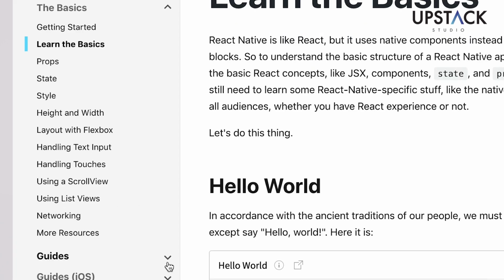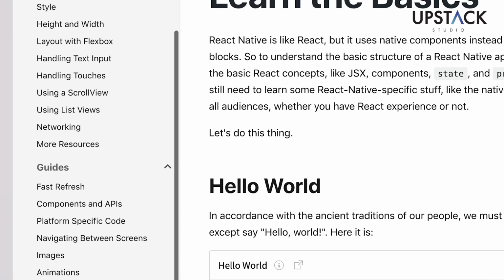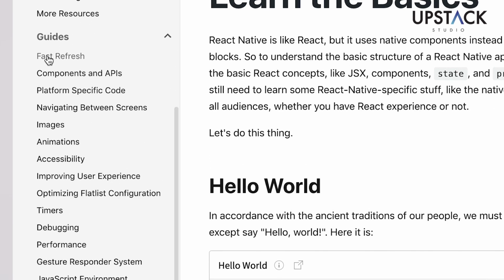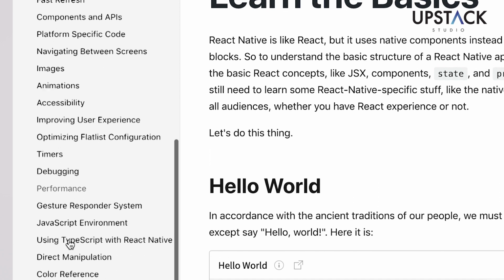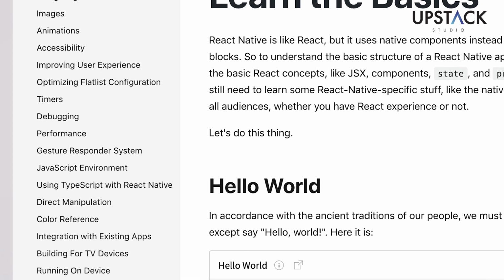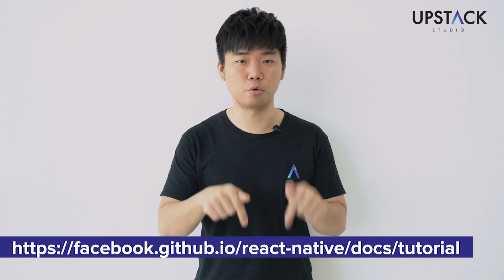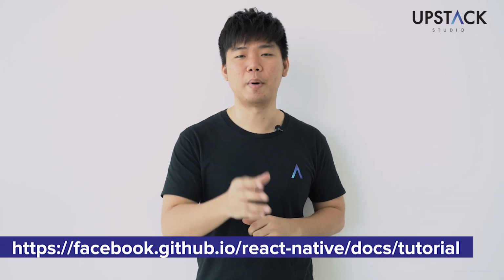Not only that, if you expand the Guides tab, you'll be able to view and learn more about Fast Refresh, a really cool and must-use feature of React Native. Navigating between screens, debugging and performance, how to run your React Native app on Android and iOS, and many more. This tutorial itself will be able to get you started pretty quickly before you dive deeper into platform-specific guides, which can get a bit more advanced, but you get the idea. You can head over to this URL right now and get started learning about React Native. We'll also leave the links in the description below, so feel free to use that to open up the tutorial.